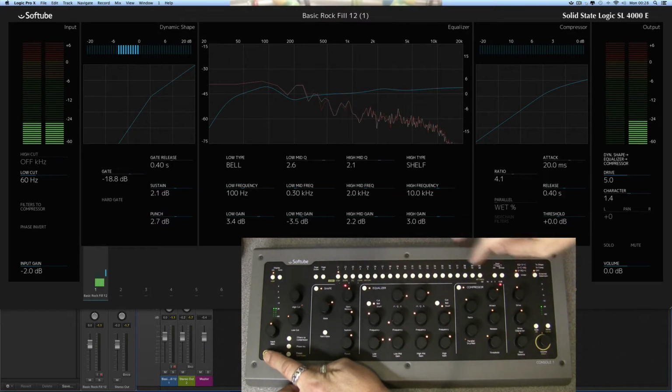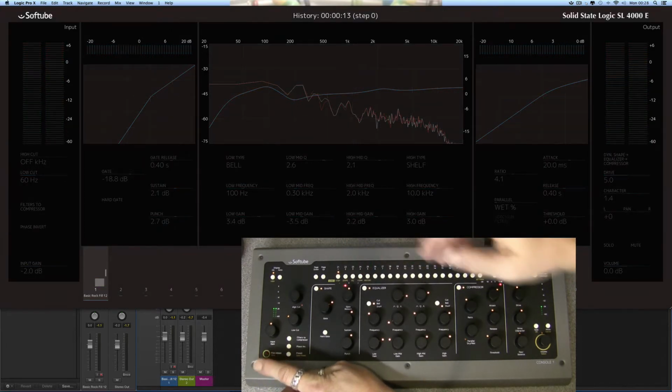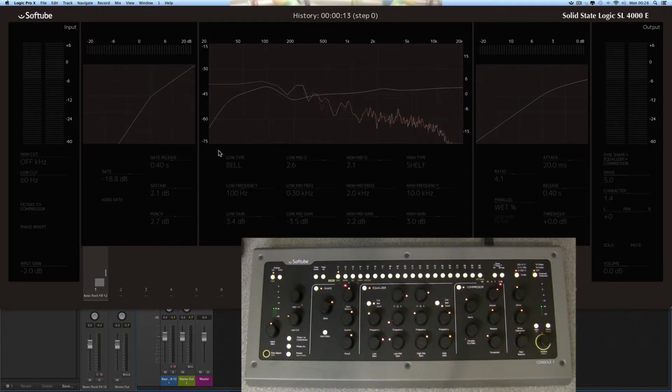Some of these buttons function as menus as well. The first five here are menu items. So shift and history, and then the on-screen display dulls down to this kind of Pantone, very warm grey colour. At the top it says history with a timestamp in hours, minutes and seconds, and it says step zero. Step zero is the current step that you're at, the last thing you did to the selected channel.